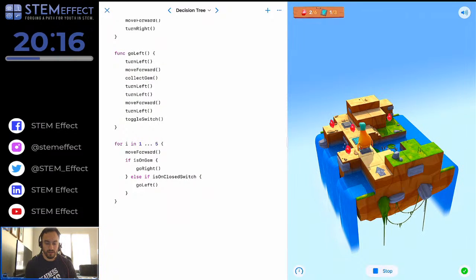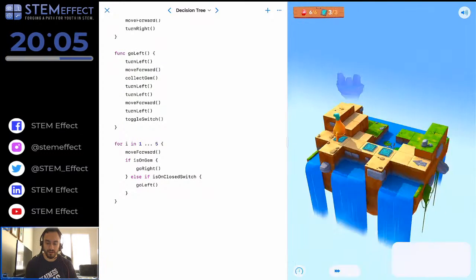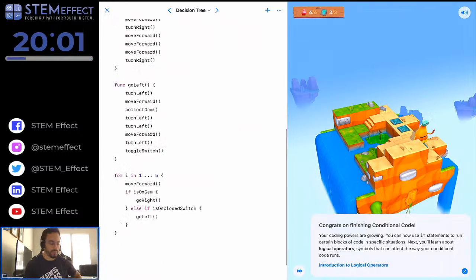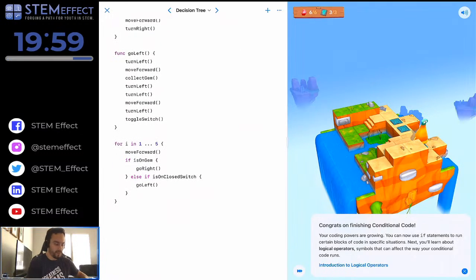basically we looped through it 5 times and we ran little conditions. If you were on a toggle that wasn't toggled, it toggled it. And if you were on a gem, it collected it. And it just kind of went around and around. So it's pretty crazy how we can do all that now, especially considering we just started a month ago, maybe 2 months ago, and how much we've learned.